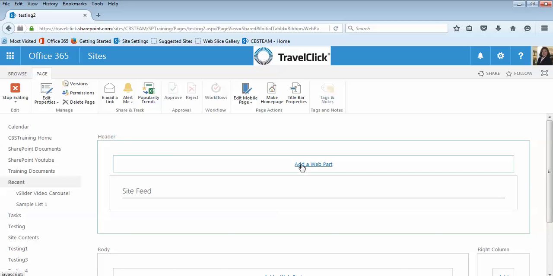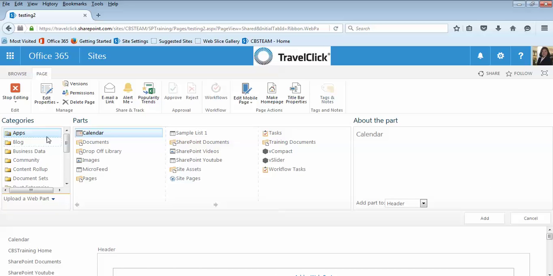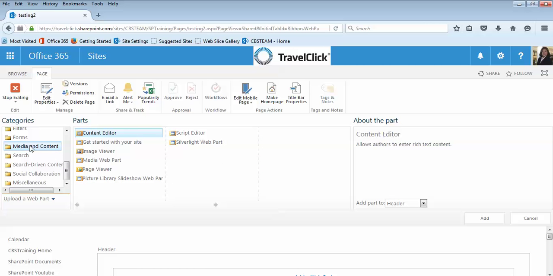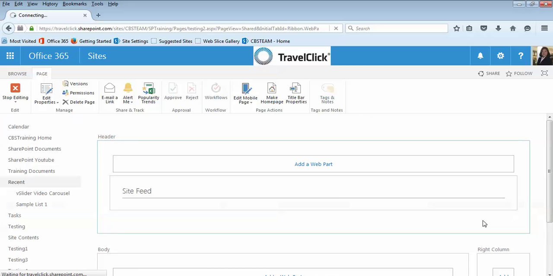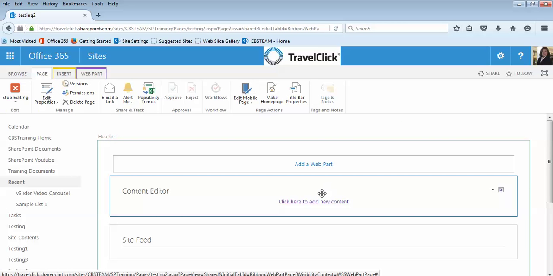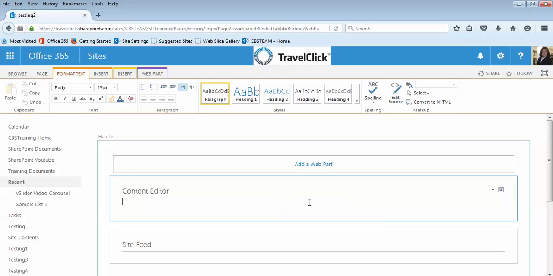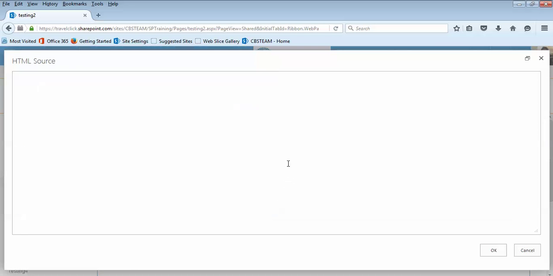I click add web part. And which web part I have to use in order to hide the NewsFeed web part title? I go to media and content, select content editor, add. And then you click here to add a new content. So you click edit source, and then you copy the code.